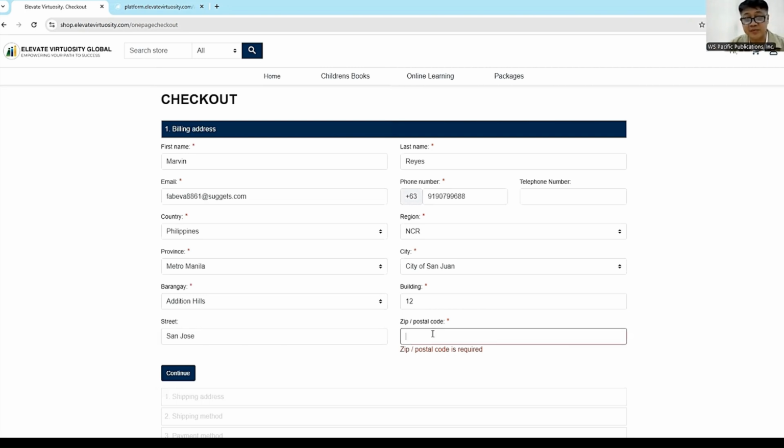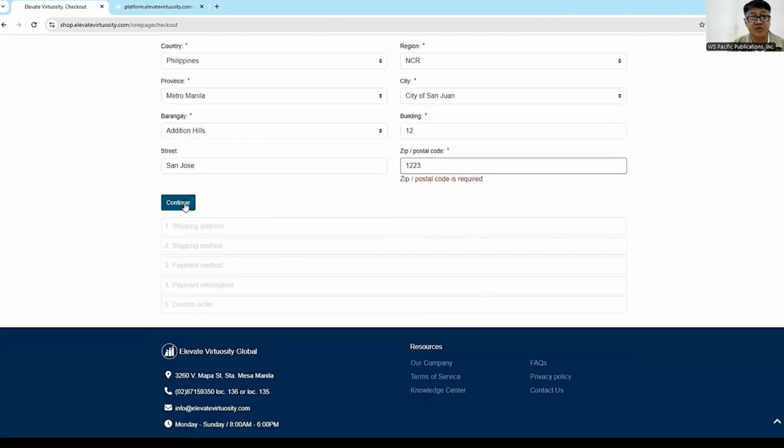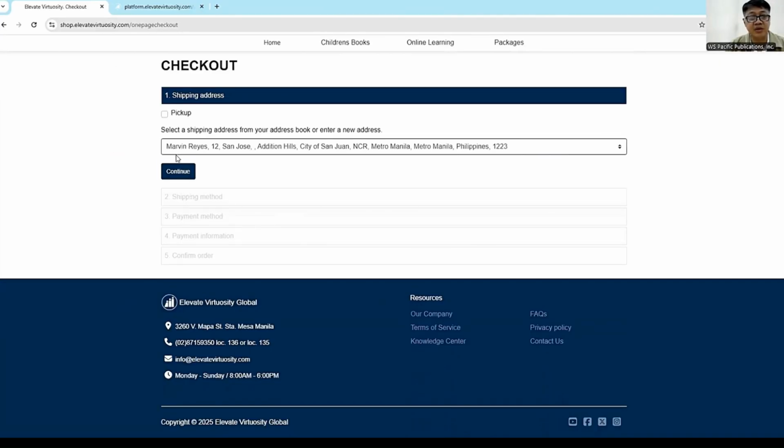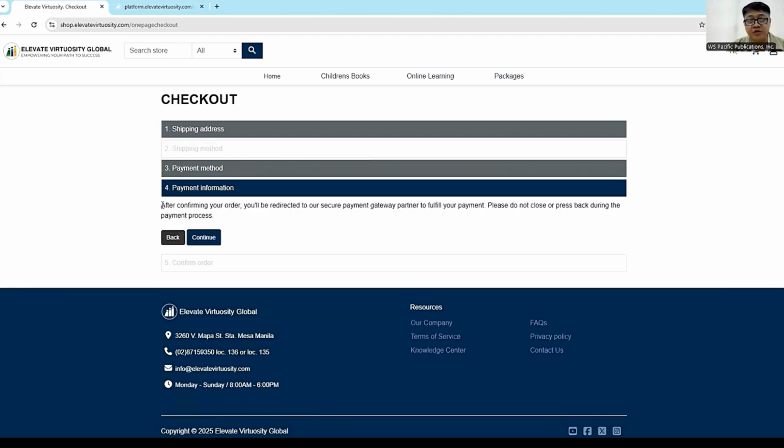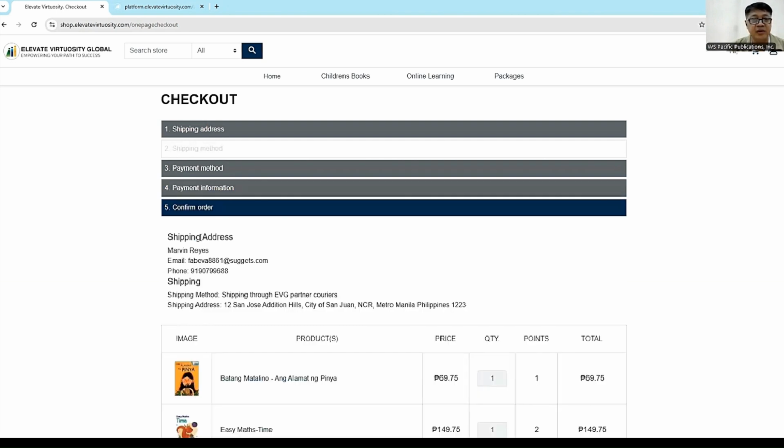Ayan. So zip code is very important, okay? And then click continue. So make sure that the information that we've provided is correct. Just click the continue button. There you go. You can choose to pay by credit card or QRPH. If you want to pay using your GCash account or Maya account, it's okay. In this case, I think pwede ko i-choose naman yung QRPH and dito yung aking GCash. Click continue, a short reminder before you proceed, and then once you're good, click continue again.